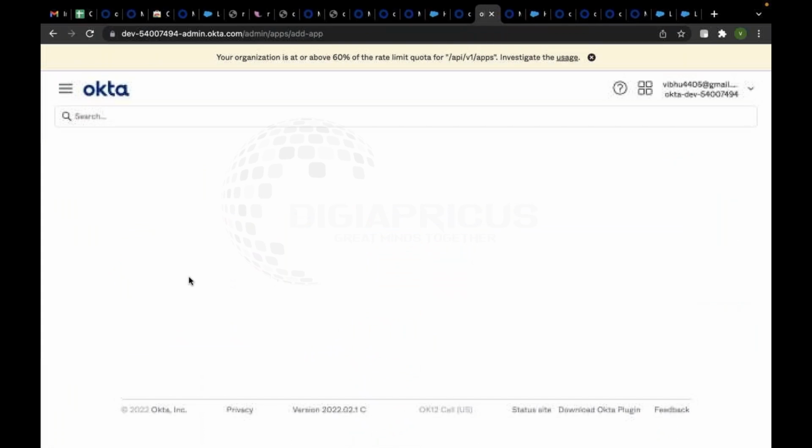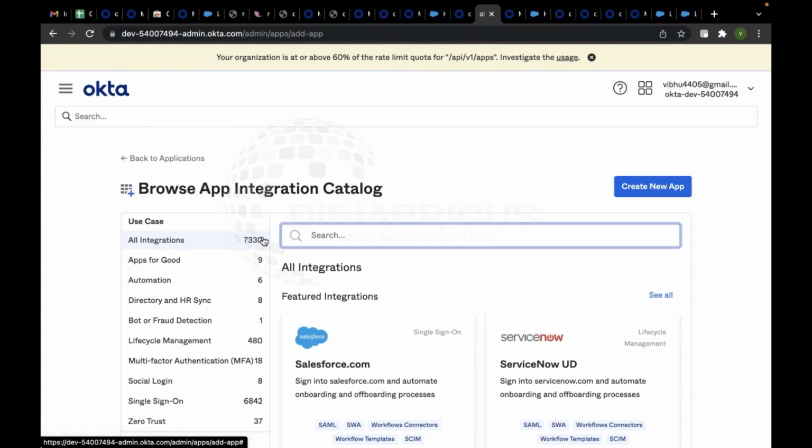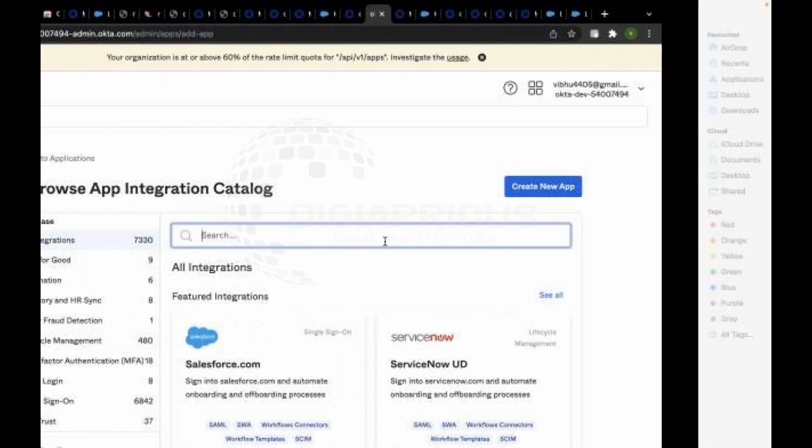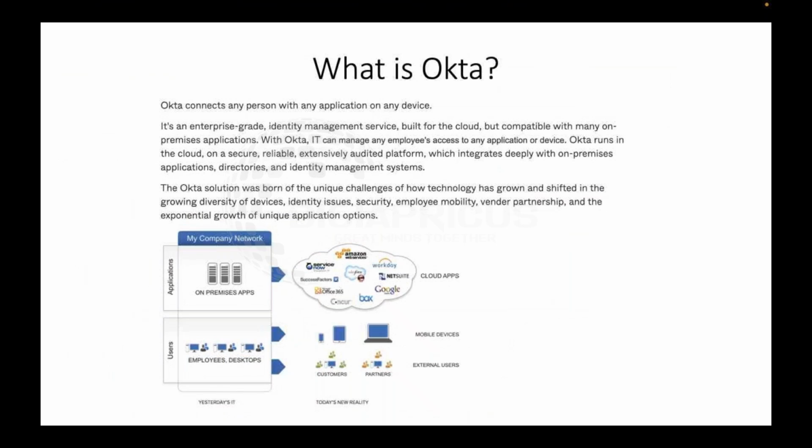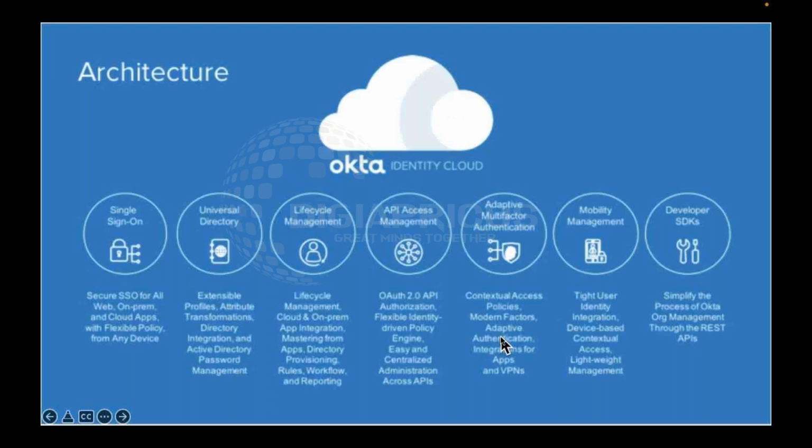So that is around 7,330 integrations. These are all standard integrations which Okta has already created. It comes with a lot of advanced and rich features. So yeah, this is it. If you have on-premises applications and cloud applications, users can access those applications, be it on their laptops, desktops, or mobile devices, from anywhere. And all of this scenario can be replicated by Okta in an easy way.